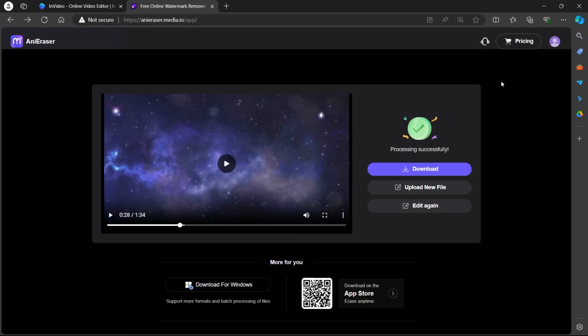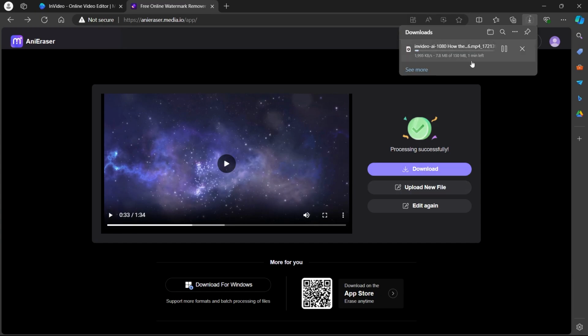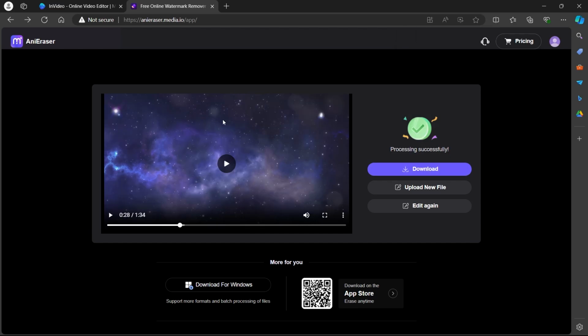After the process gets finished, you can see any eraser has removed those watermarks that were previously available here. You can play this video and see that there is no watermark available. Now you can easily download this file for free by clicking on the download button and your file will get downloaded without watermark. So that's how you remove Invideo watermark for free.